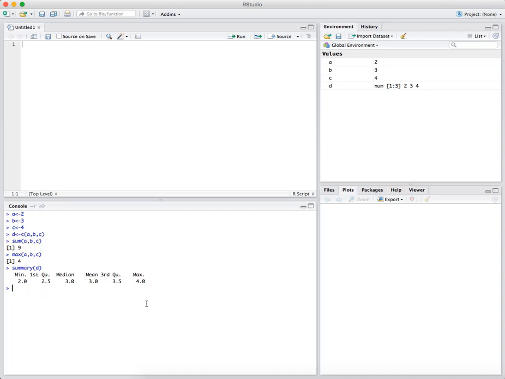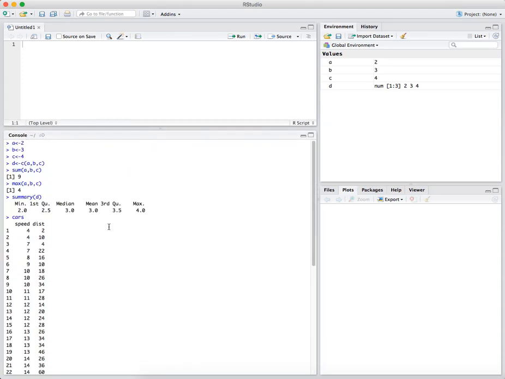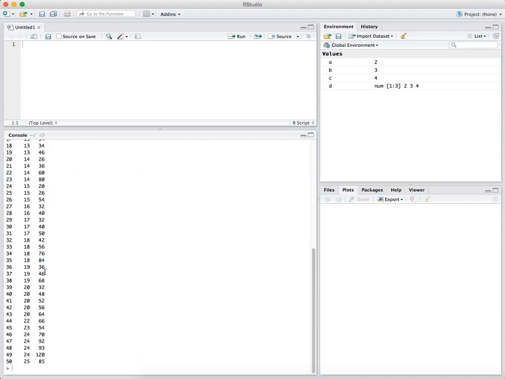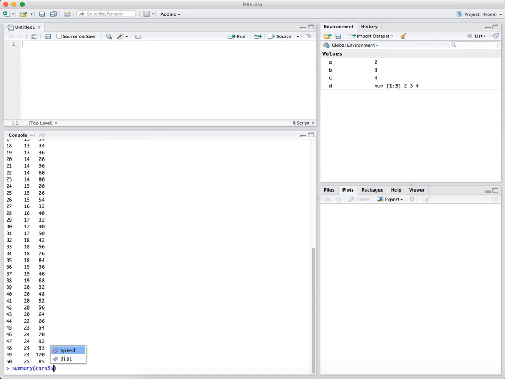Okay, and now I know that D is probably not the most interesting vector, so let's use one of the built-in data sets, which I believe is cars. If I hit enter on cars, it seems that I have 50 rows. One variable is speed and one variable is distance, which indicates, depending on your speed, the distance it took to stop your car. Let's say, for example, I want to get a summary of the car's speed.